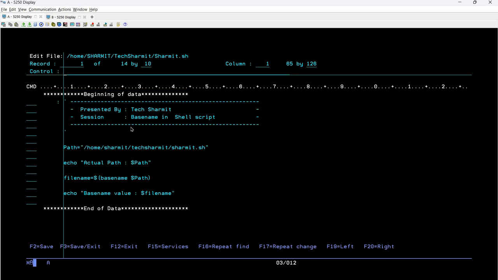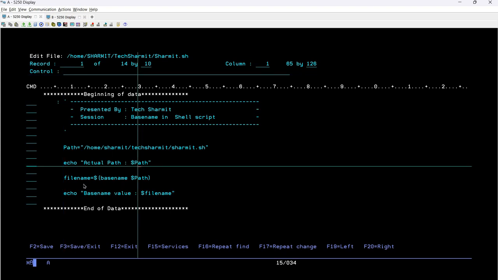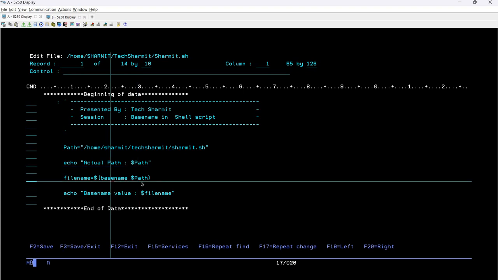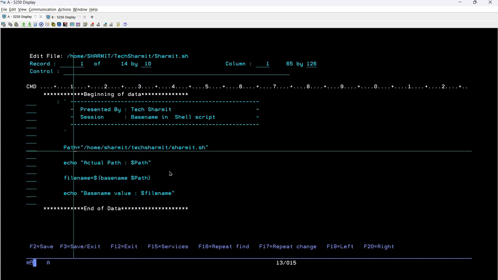Okay, so I just changed a few things in this script. There were some issues, so I modified the script, and I'll explain what I have modified. Here you can see the path is the same, /home/Sharmit/Sharmit.sh. Then we have printed the actual path, which is the dollar path variable. And then we use this file name variable, and here we specified base name and use the path variable, because we are fetching this from the path variable, not from the file name. So we just did this, and after that we print the base name value as the file name.